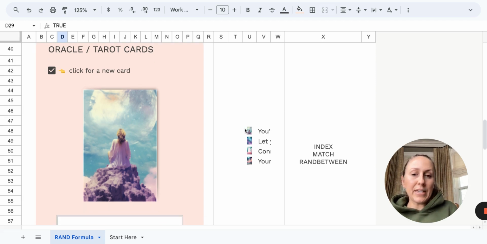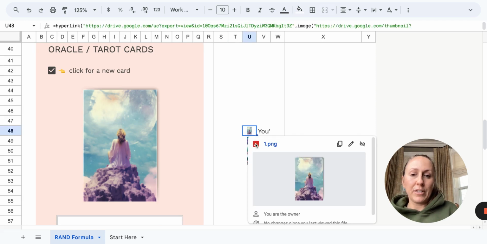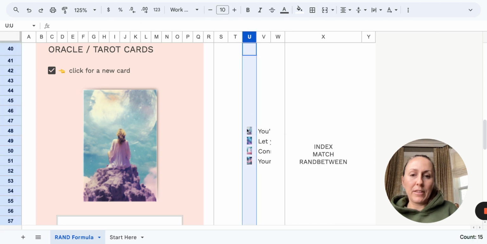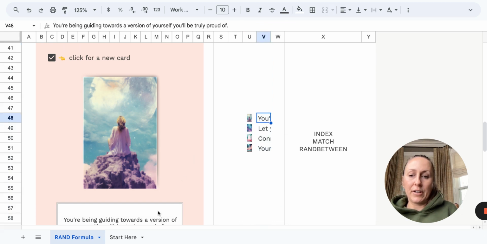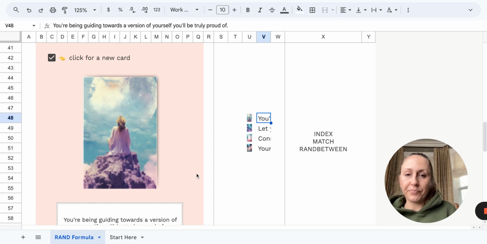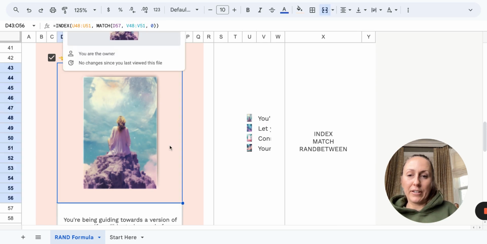So in this case here, it's again similar to above, but we have two columns off to the side where it's pulling the data from. So in column U, it is pulling the images, and column V is the script messages that go along with each card. So again, off to the side, it's showing that we use the index, the match formula, and the RAND between. I should cover how I did this one.